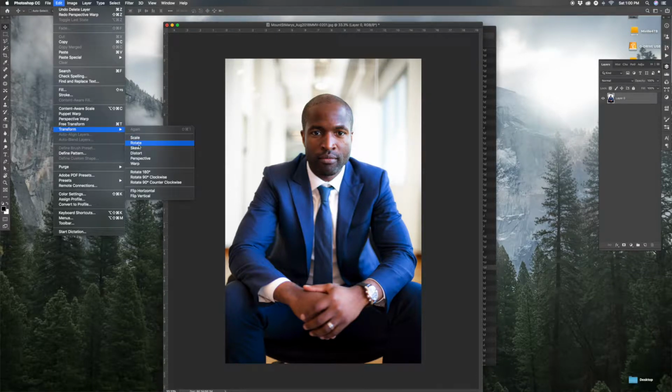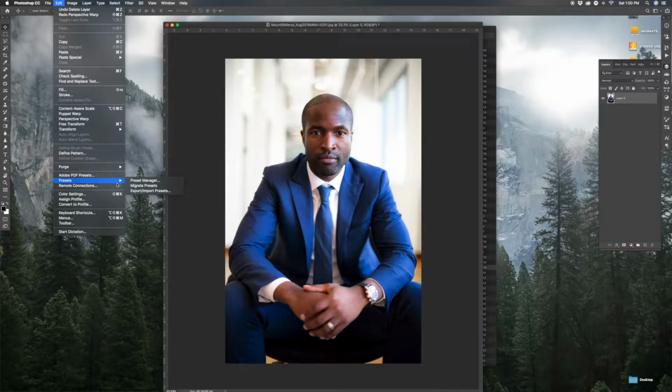So you can also then transform. There's different ways you can transform: by scale, rotation, skew. We'll get into those later. Warp. You can rotate things in here. Rotate 180, 90, flip horizontal or vertical. Purge is for all your histories. You can purge all those.